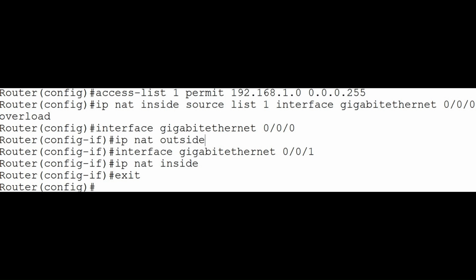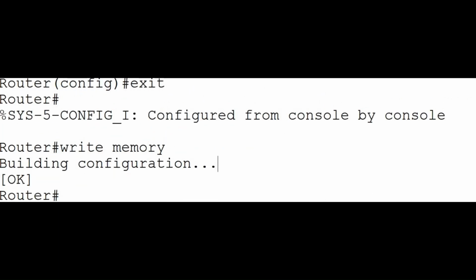Interface gigabit ethernet 0/0/1. IP NAT inside. Exit. What's happening here? Your internal devices are now sharing the router's public IP to access the internet. Pretty awesome, right? And now, the final step, the cherry on top. We need to save everything so it doesn't disappear if the router reboots. Just type this. Exit. Write memory.